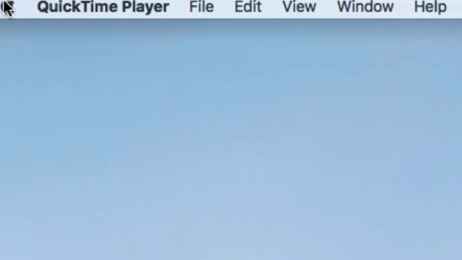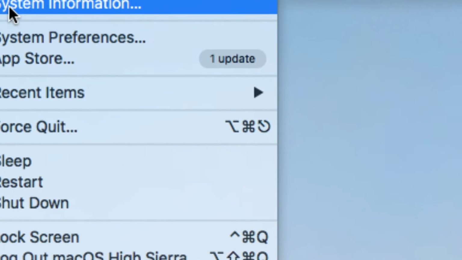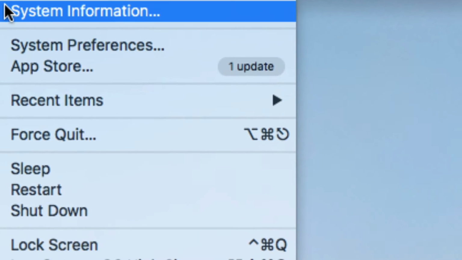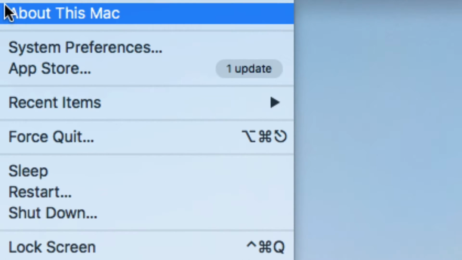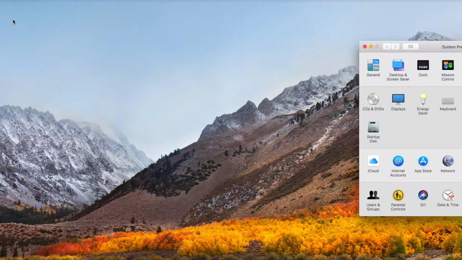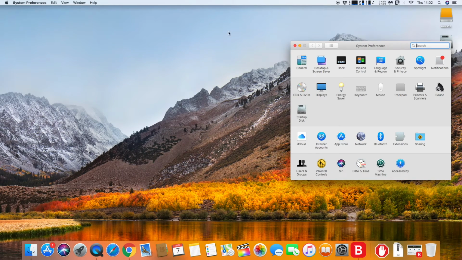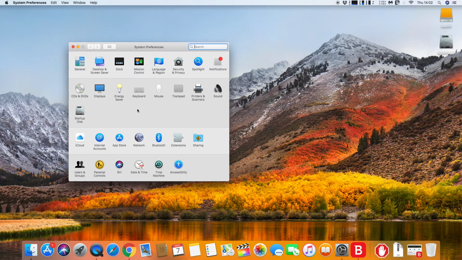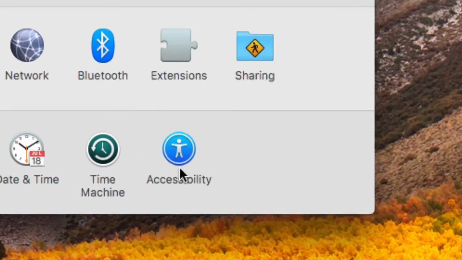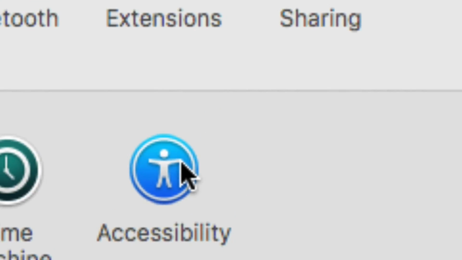Hi, I will show you how to zoom in on a Mac. Go to the Apple menu on the top left corner. Next, go to System Preferences. When the new window pops up, go to Accessibility.